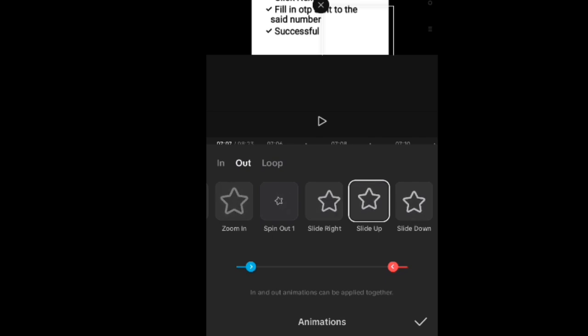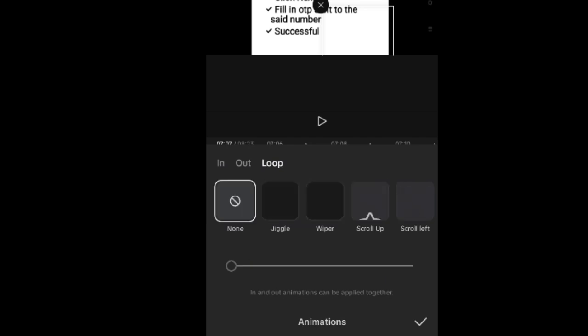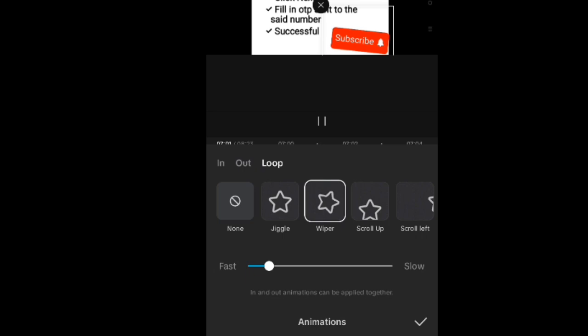Then over to loop. This is the way it will be going about on the screen while it is playing at that particular time. So choose whichever one you want. Like I explained to you just now with your desktop, you see the text going up, going down, bouncing like a spring. This is something like that. So while the sticker is on, it will be behaving like that. It will be moving. The way you want it to move is the option that you now choose.